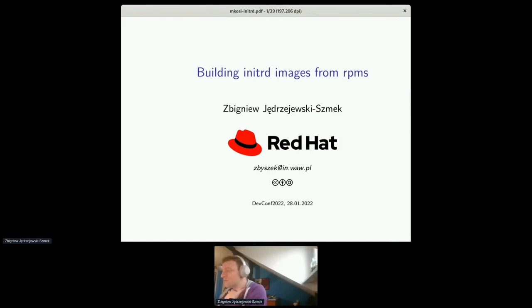I also work on related technologies, and one of those related technologies is the bootloader and the initrds that are used afterwards. And I'm talking about the project to simplify the way that we construct initrds, well, to make the boot process simpler.